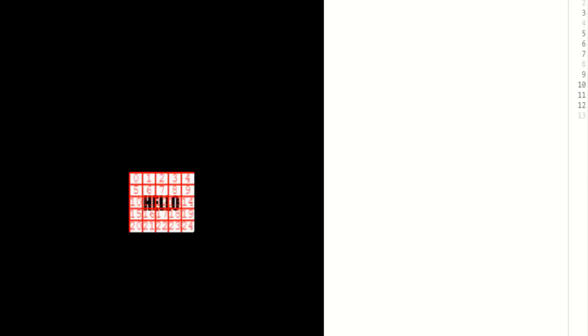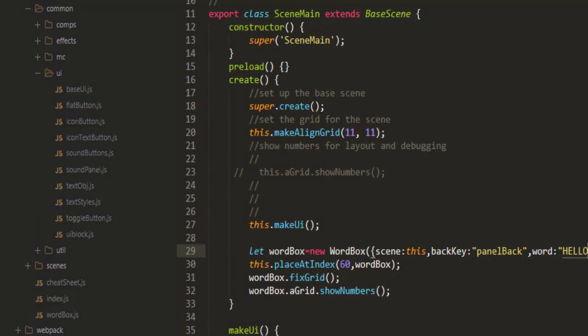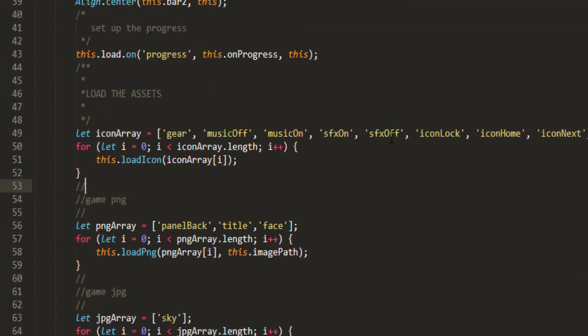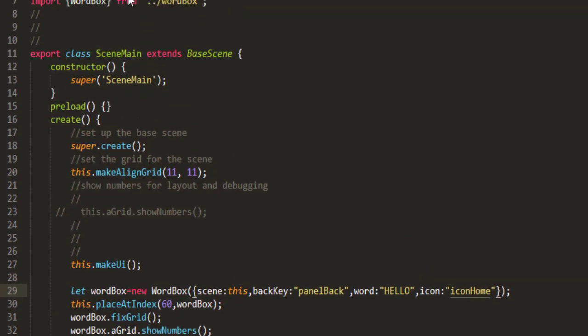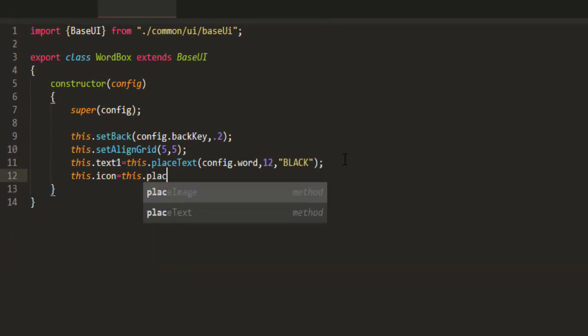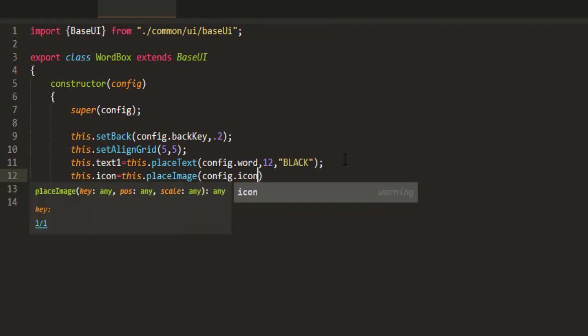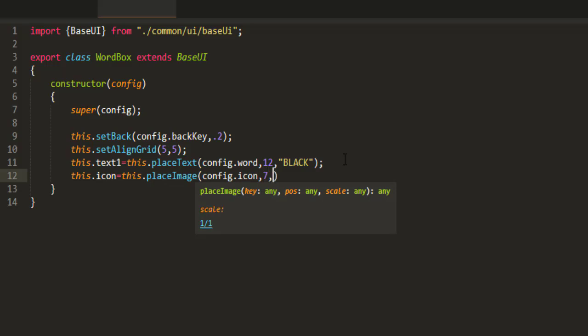And there it is. Now, if I want to put an image in there as well, say that I want to put it right up here, right above it at number 7, we can do that as well. Let's use icons, and we're already loading icons over here in the template. We'll use icon home. We'll pass that in as an icon. This.icon equals this.placeImage, config.icon, and we'll place that at number 7, one up, and we'll put in a scale of 0.05, 5% of the game's width. There it is.